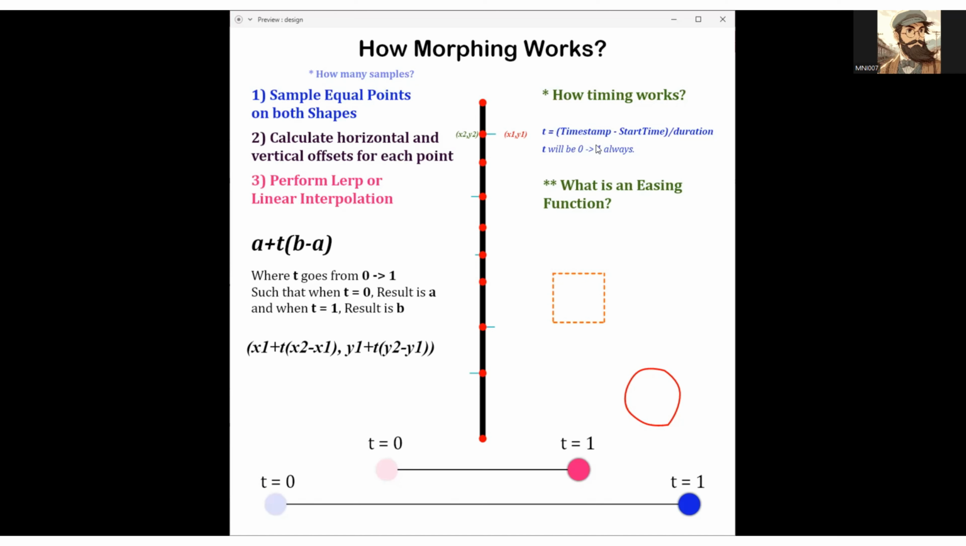So basically, to make this always smooth, and to ensure that t will always be 0 to 1, we scale the timestamps and their difference by the total duration. We have a start time. Start time means that whenever the first frame of our animation is called, we record the time.